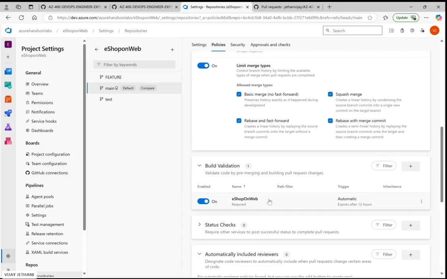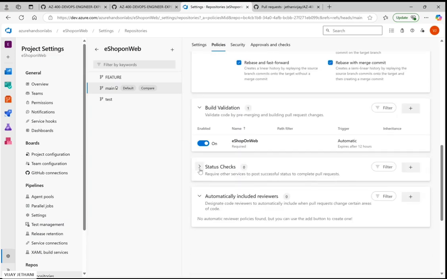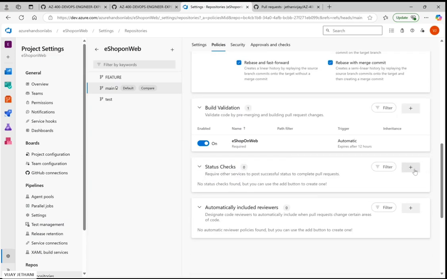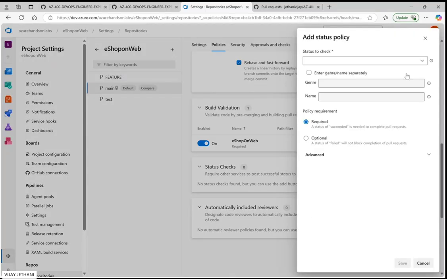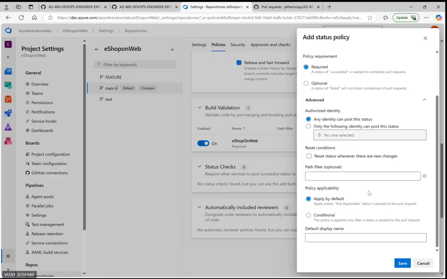Similarly, while you are working on the pipelines, you will see how we can have a build validation. If it is on, what that means and what kind of status check you can have. So status checks, whether this particular policy should succeed, and in advance I can see the status.